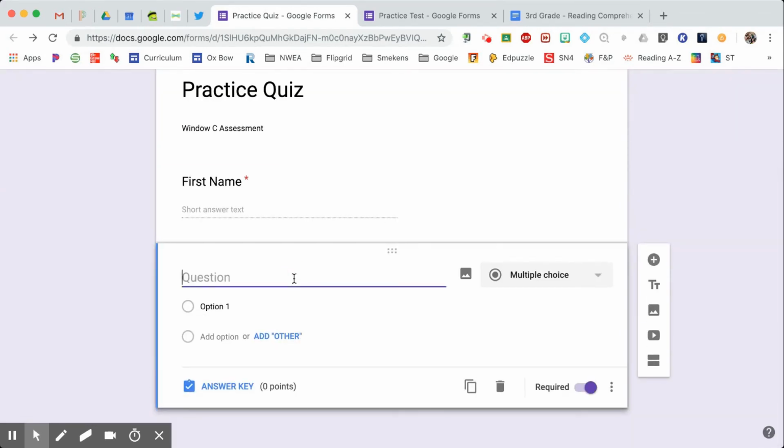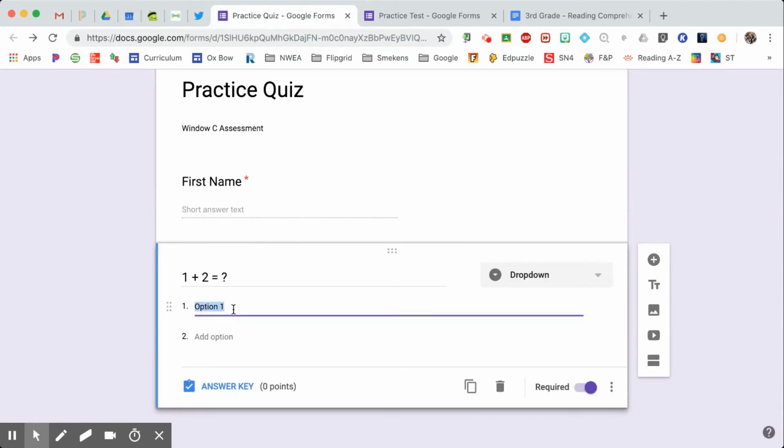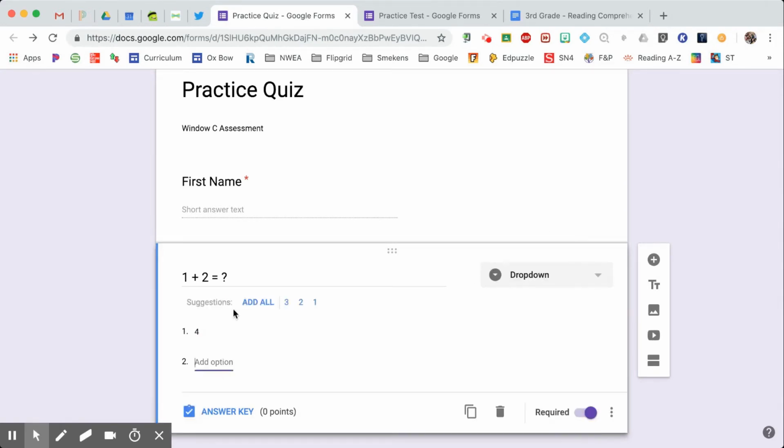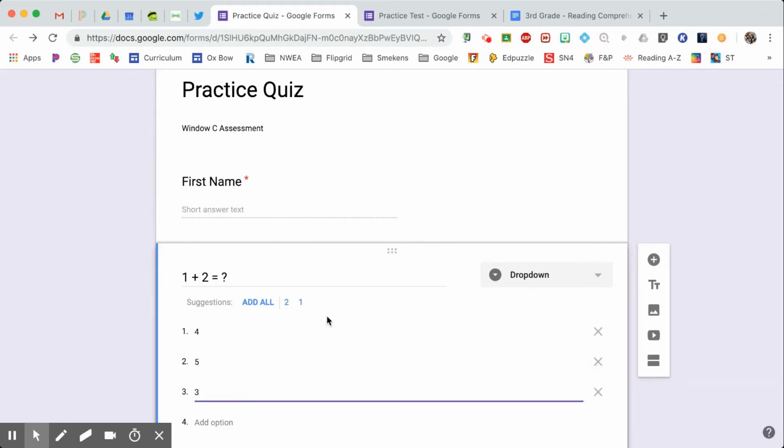So here I'm just going to select random questions. 1 + 2 equals what? And then I want to change this and make it a drop down to give them just a different look. So we'll say 4, 5, and 3.